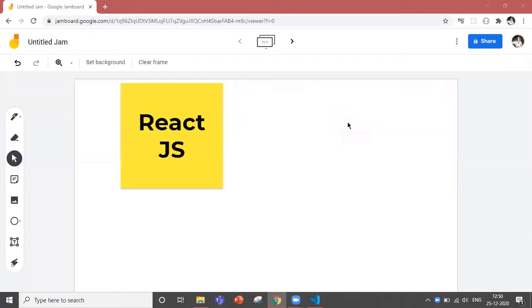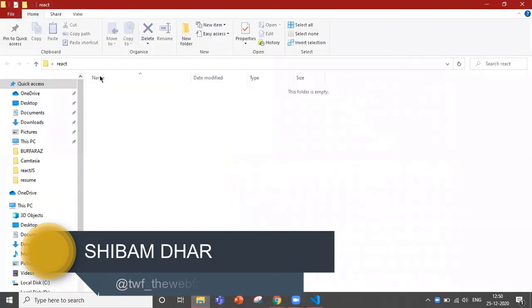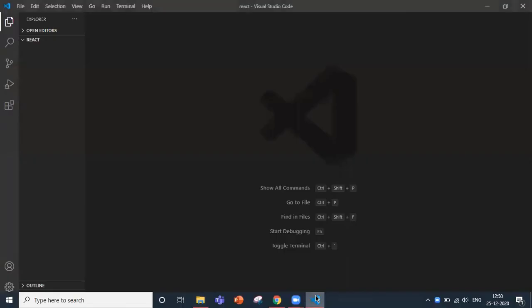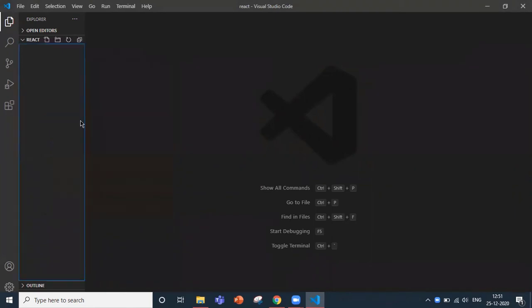In this video, we'll talk about React JS. To get started with it, I've created a folder named React, and I've opened this folder in my code editor. In my code editor, first of all, I will open this file in the integrated terminal.